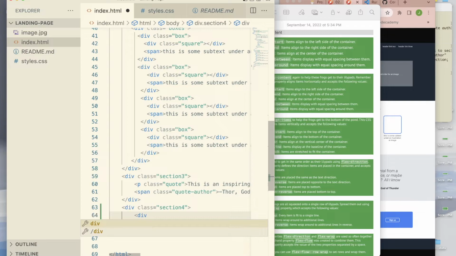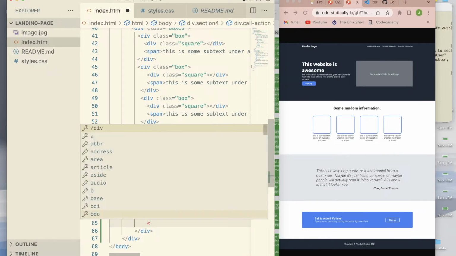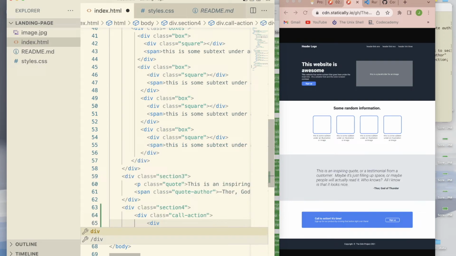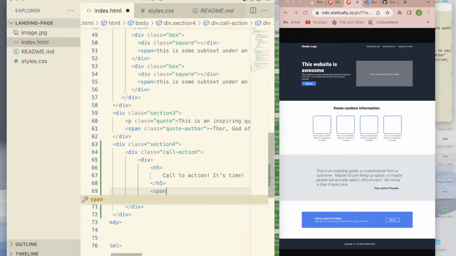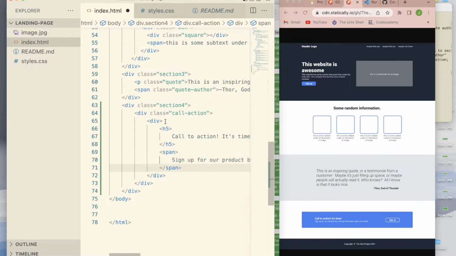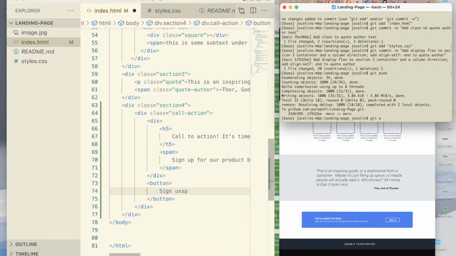For section 4, I create a container that I call the call to action box, which will be the blue box. And then I create another container within that container where I place an H5 for the header and a span for the small text within that box. And then I create another container within the call to action container, which will contain the button for the sign up. Here I commit my progress.